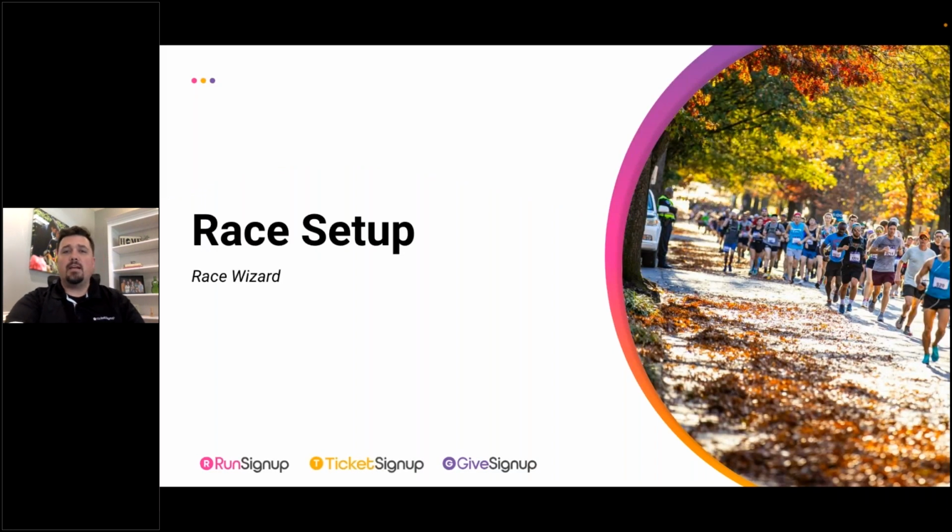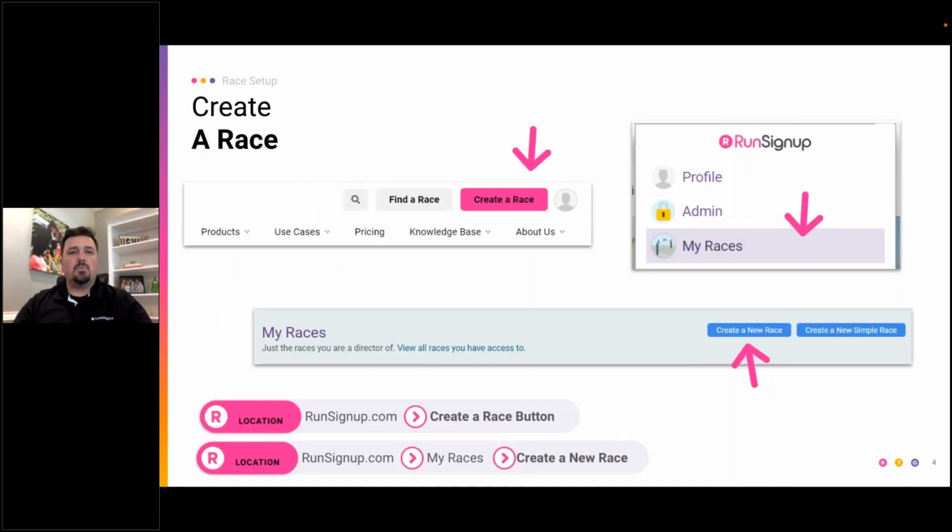So getting started with the race setup, we're going to talk about the race wizard. But before that, how you actually start creating your race, there's a few ways you can do it. You'll see all across our website on runsignup.com, right at the top, create a race. You'll also probably see it in some of the body of those pages. So you can click right on there and that will put you into the race wizard.